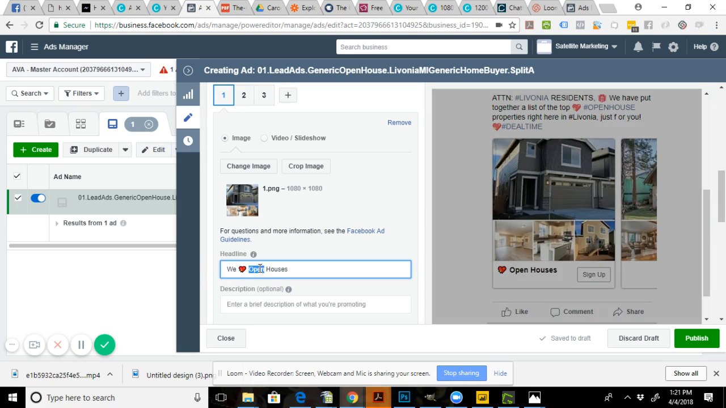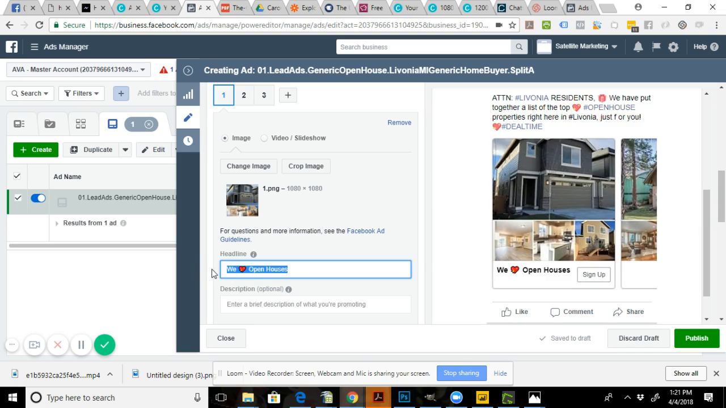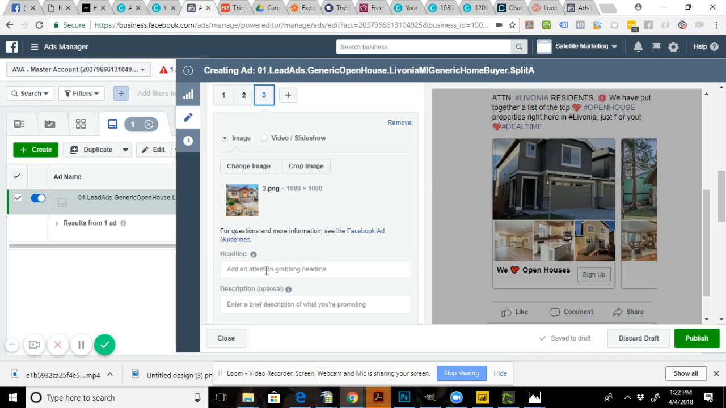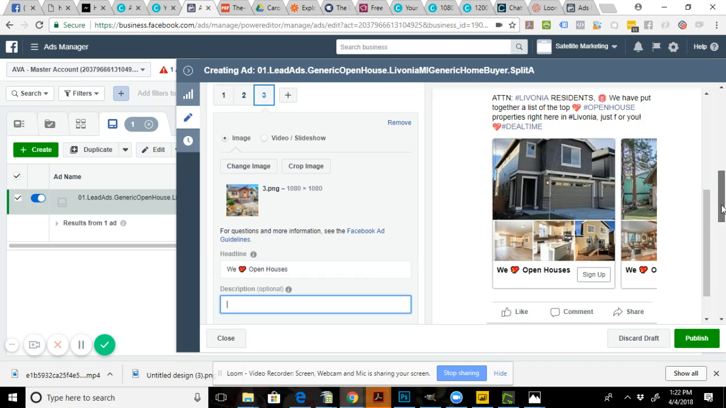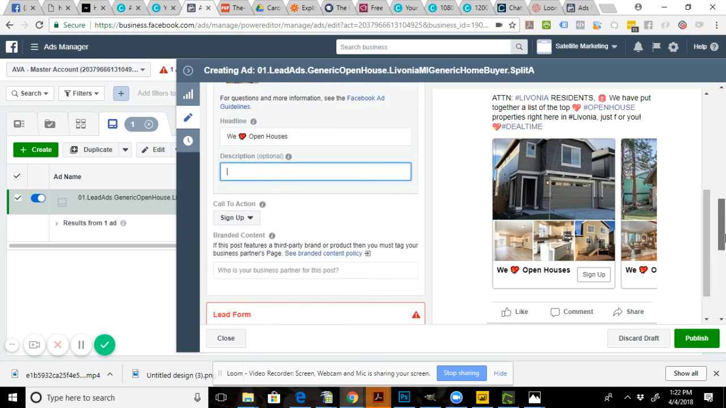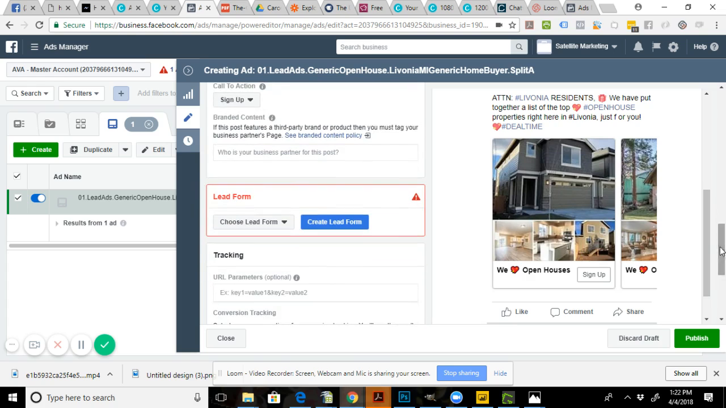Yep, we love open houses. Copy that, and I'm going to paste it as a headline on the other two images as well. You can also put a description in. Our experience is this adds very little value to the results. It impacts the results minimally. So description is optional. We don't necessarily recommend it.